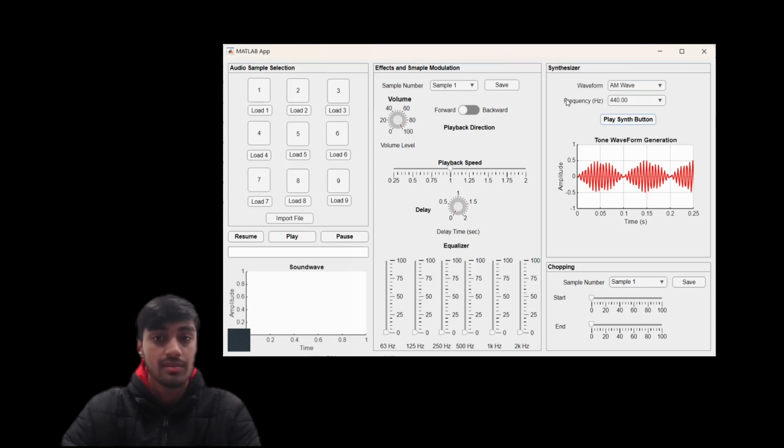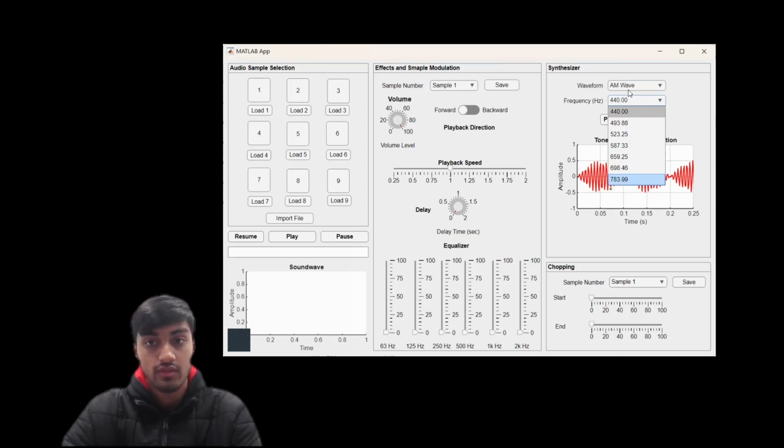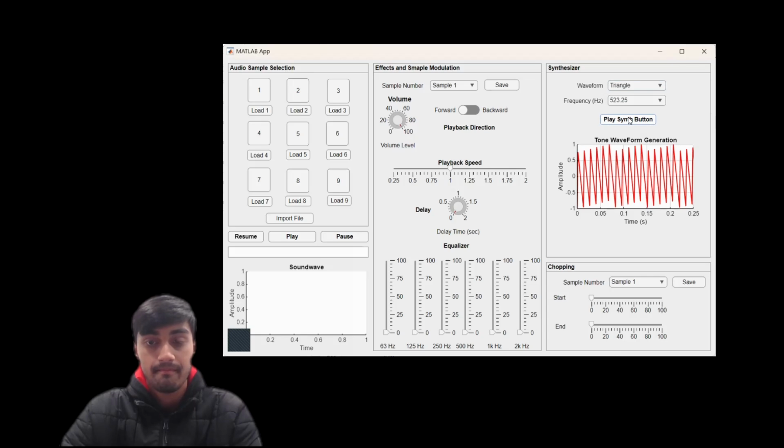So next, we have a drop-down menu for the frequency, which is in hertz. It goes from 440 to 784. And basically, the lower the frequency, the lower the pitch, and the higher the frequency, the higher the pitch. And we can observe this by doing a high pitch on, for example, the AM wave. And you'll hear a higher pitch. Let's choose a medium pitch and apply it to the triangle wave. And there you go.